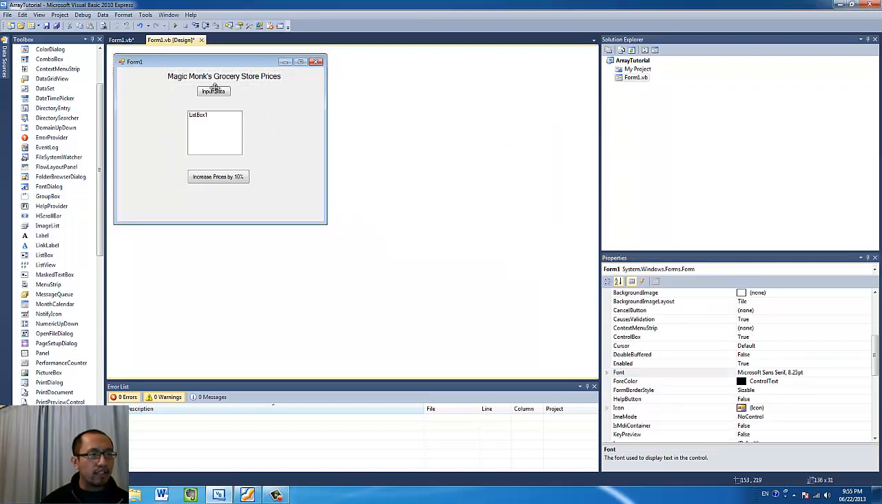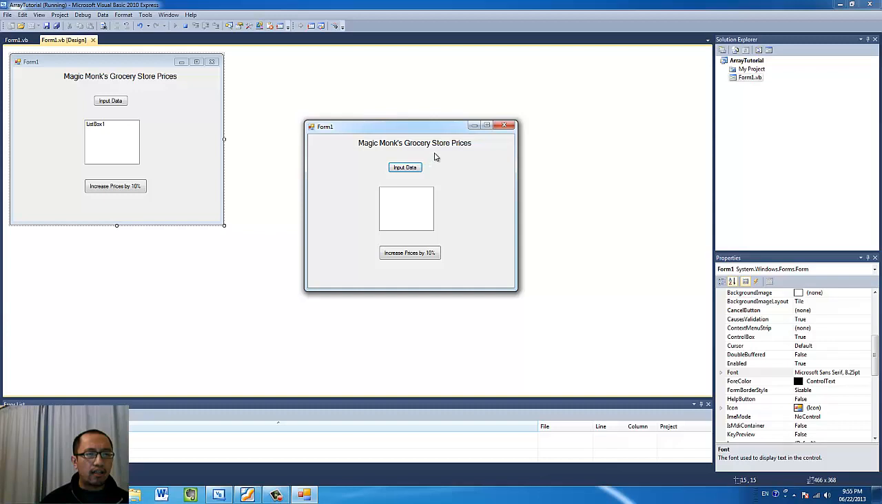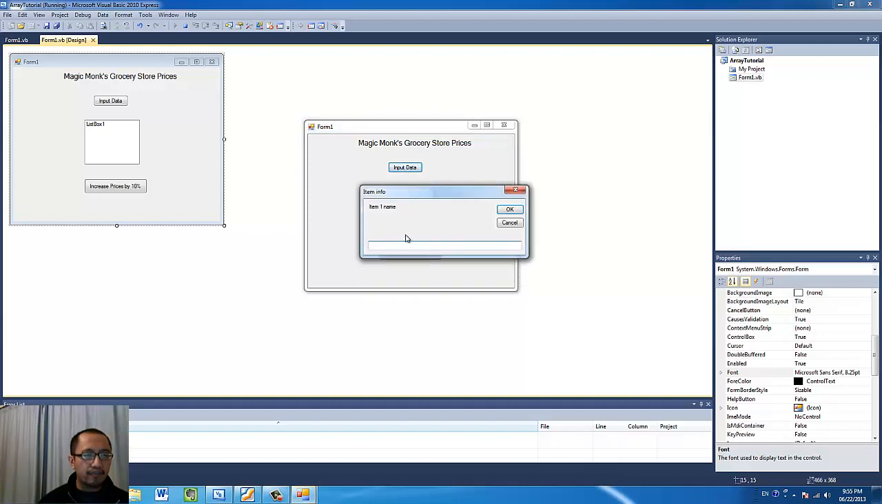Alright, so basically what happens with my program is it's my grocery store. I'm gonna firstly input some data and it's gonna show up in my list box. And then I also have a button that allows me to increase all the prices of my groceries by 10%. So I'm going to input some data.